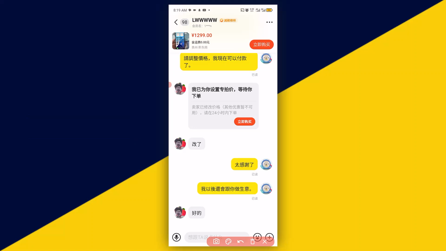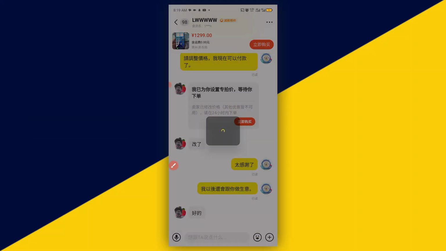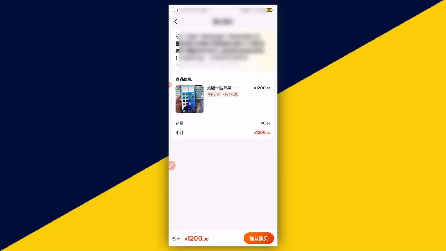Next thing I'm going to do, like I said, is click on here to proceed to make payment for this iPhone 13 Pro Max. So click on that. Now you can see the phone price here is going to be 1,200 yuan. I have already discussed the price with the seller. Next thing I'm going to do is click on here to proceed with payment.